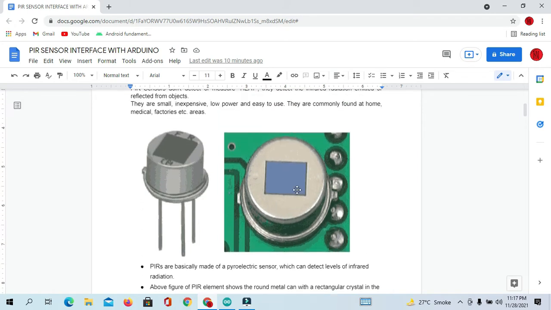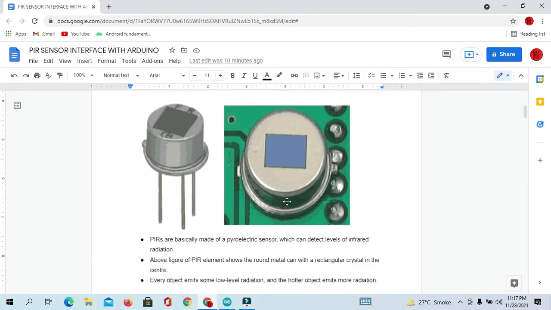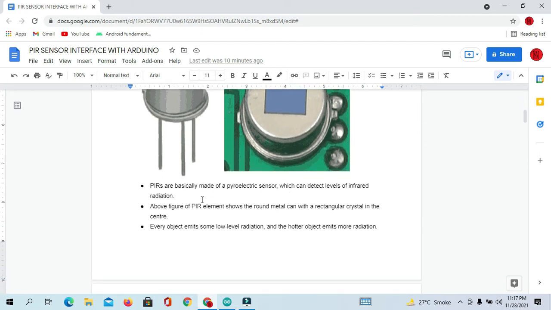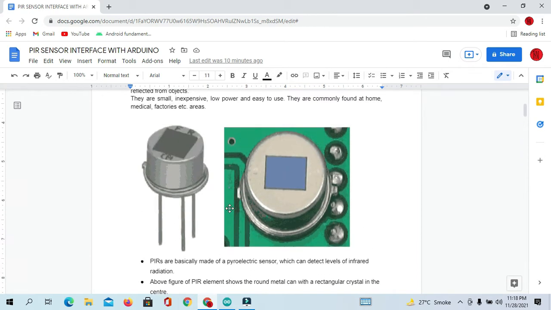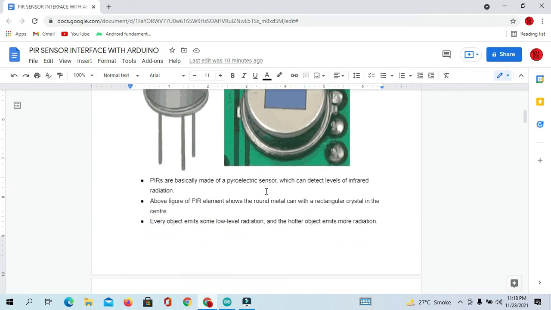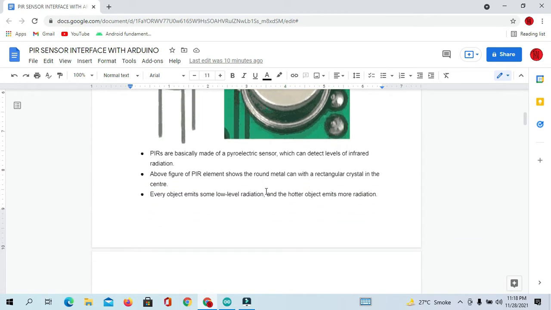So this is the internal picture of the PIR sensor. Above that it's covered by a lens, so we will discuss it later. A PIR is basically made up of a pyroelectric sensor which can detect levels of infrared radiation. In the above figure, the PIR element shows a round metal can with a rectangular crystal in the center. So we are talking about these crystals. Let's also see what the internal structure is. Every object emits some level of radiation, and hotter objects emit more radiation.